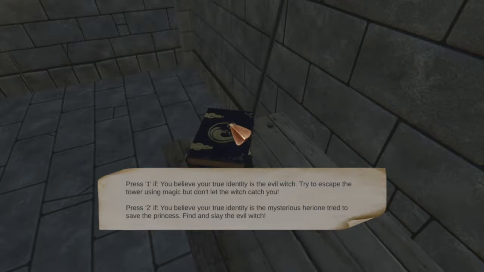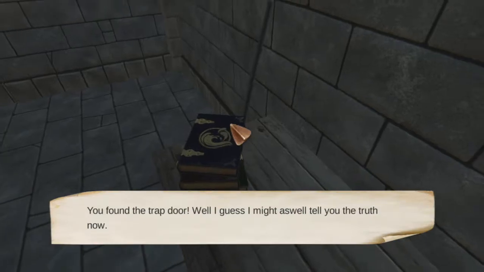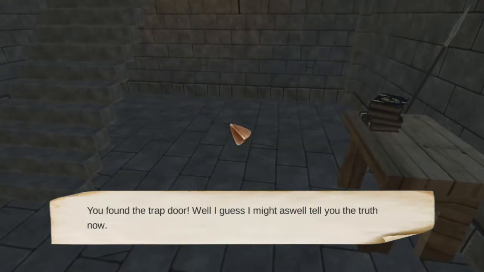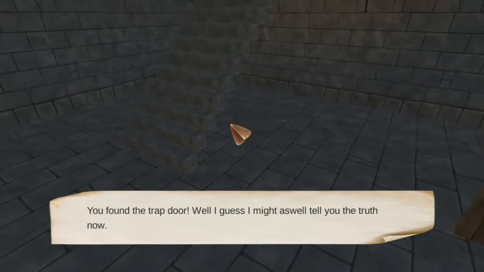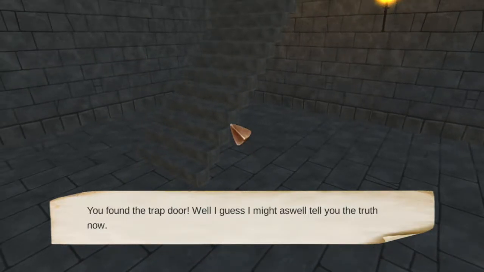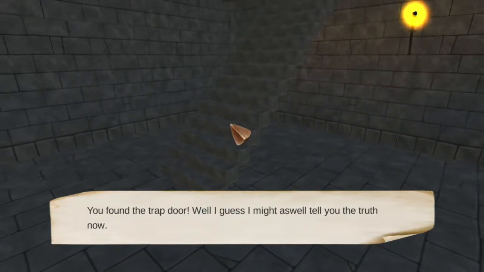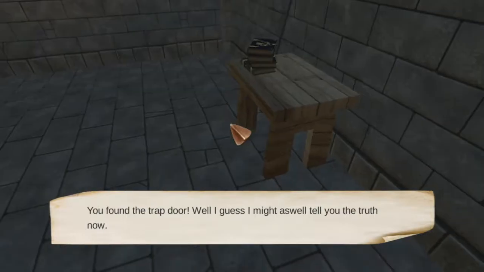Yeah, let's do one. So we're actually the evil witch. And I will almost be disappointed if it turns out that we're the heroine this time. Yes, let's find out. So let's go up top. Grab the spells first. Grab the spells and let's go.